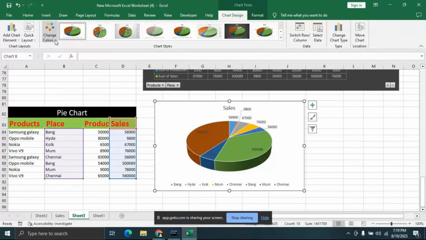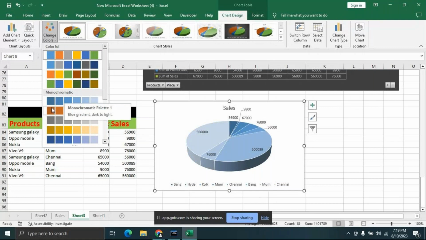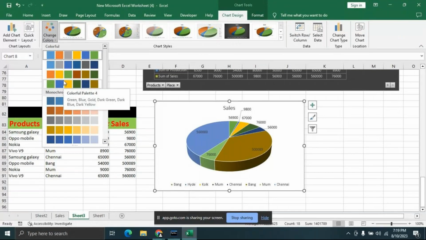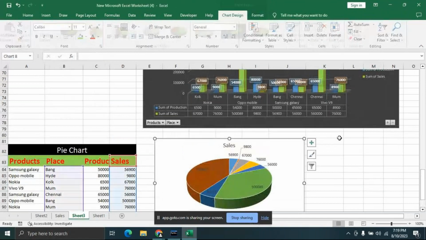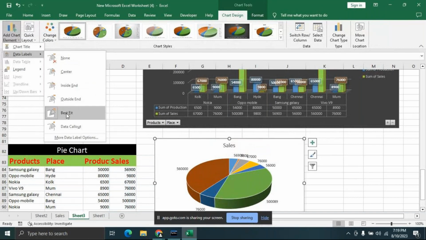Styles and all you can change. We have color codes, that is monochromatic, and we also have multiple color codes. This is called colorful, this is called multicolor, and this is monochromatic. Monochromatic will be displayed in this way. So you can do any of these things. Now I'm taking, suppose, this color or this color. Already we have done this. So here we have the chart elements, data labels already I have activated, best fit, all this.